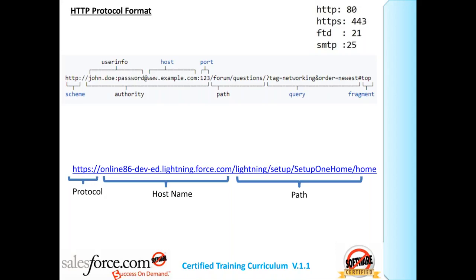That means, first of all, whenever you want to integrate... What are those numbers on the top right side? These are port numbers. SMTP uses 25, FTP uses 21, HTTP uses 80. These are default ports.